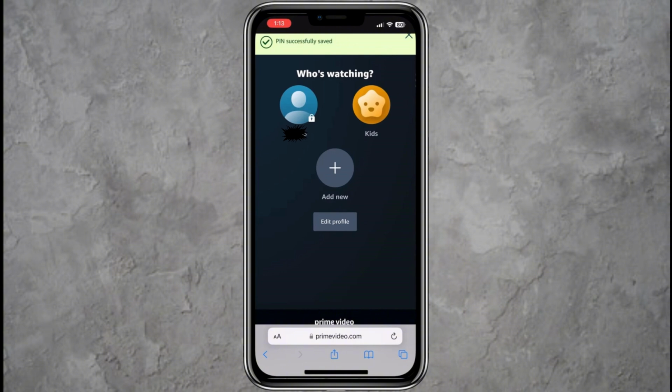over different profiles. If you ever want to change or remove the PIN, you can follow the same steps and update the PIN from the Manage Profiles section. If you forget the PIN, you may need to reset it using your Amazon account credentials.